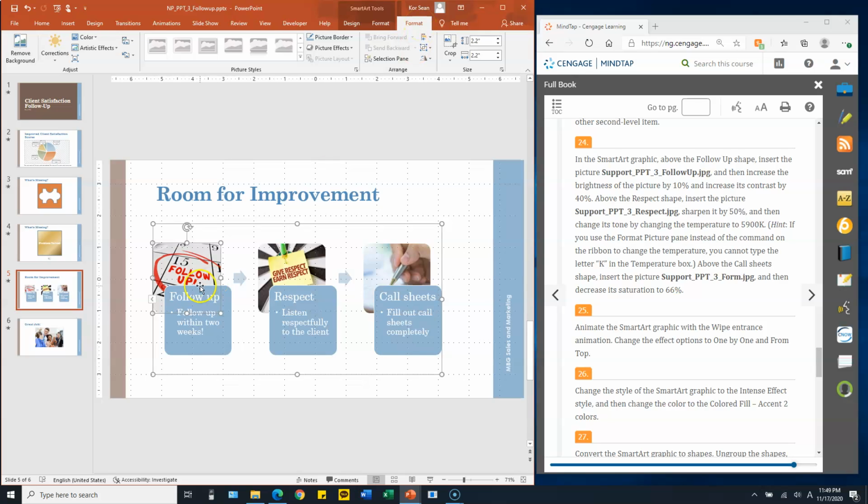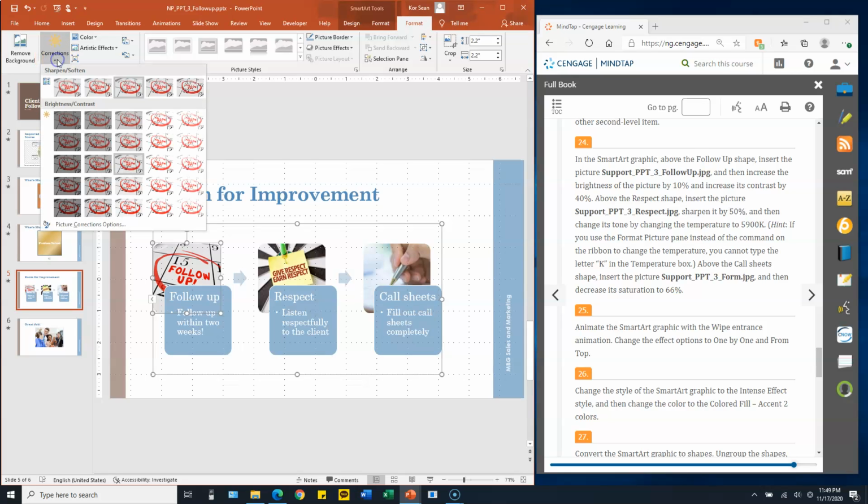We can adjust the picture. So we want to increase the brightness. So click the corrections arrow, and brightness is this one. Brightness, the middle one. The default is middle. So as you move to the right, then the brightness increases.